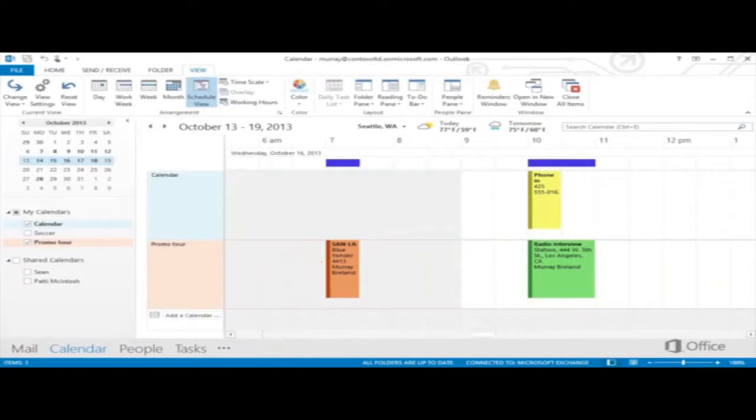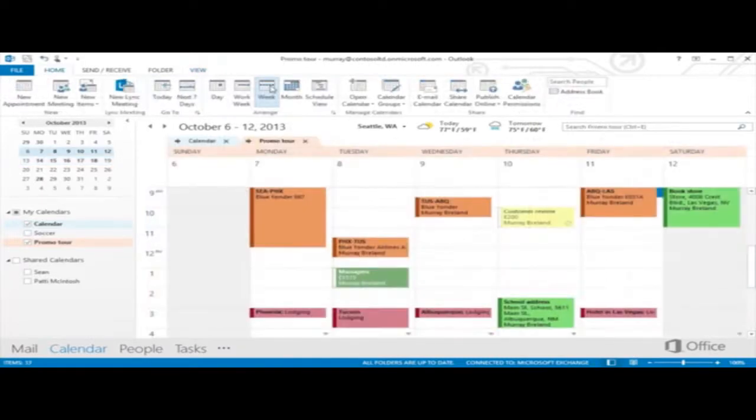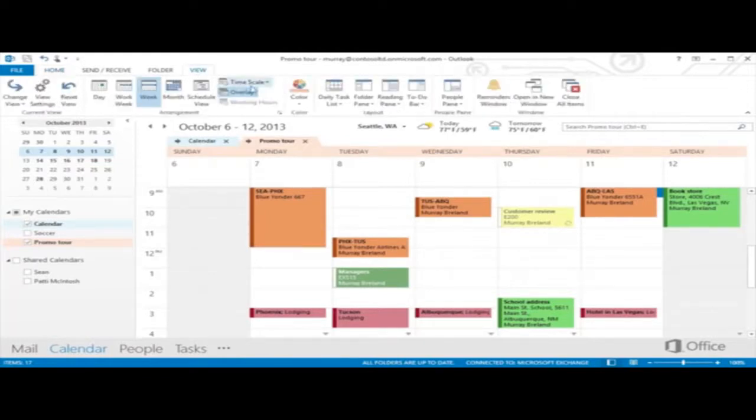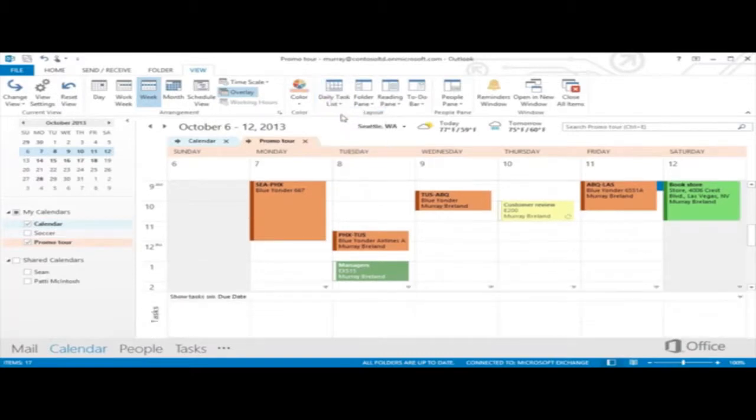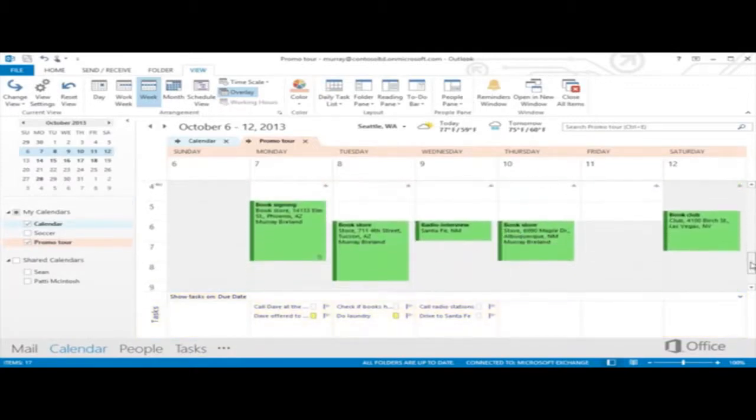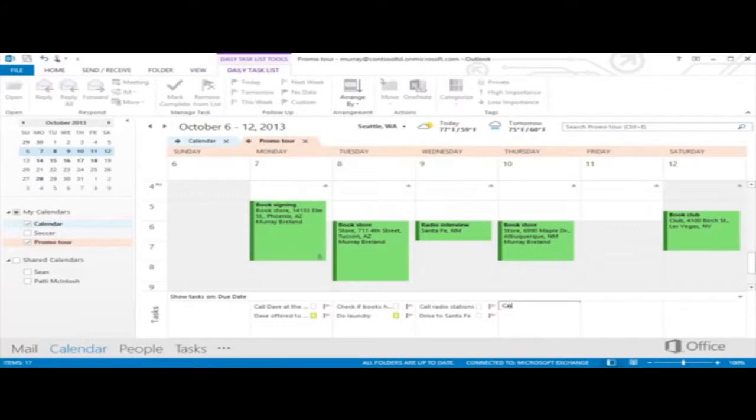Let's click Week to go back to Week View and add another layer of detail to the calendar. On the View tab, click Daily Task List and Normal. And this section at the bottom of the calendar opens where we can insert daily tasks. As with appointments and meetings, a task doesn't have to be a task. It can be any kind of reminder or to-do item connected to a time. Click below a day and start typing.